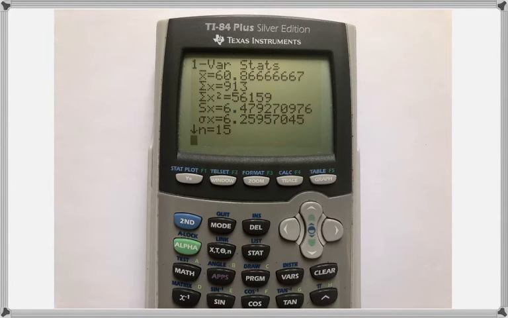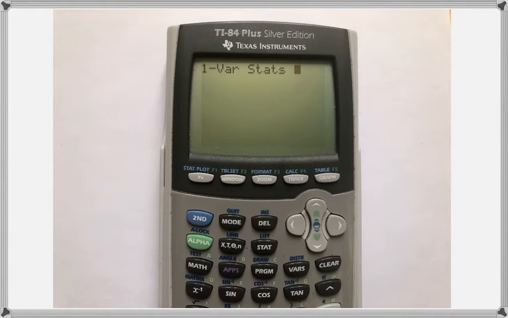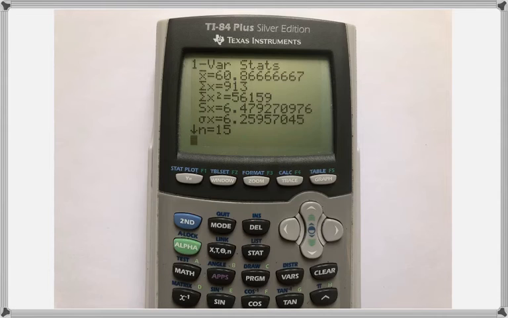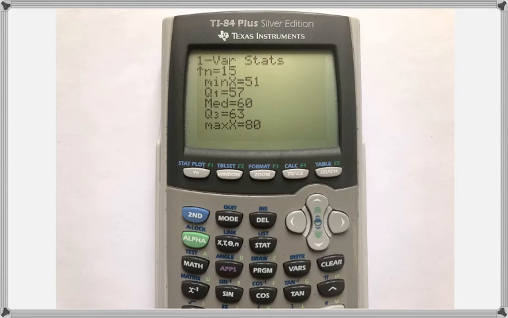If you have a different operating system on your calculator, at this stage you may have to go down to the bottom and still press calculate, but then it should take you to this screen. And then we want to scroll down, and then this is the 5-number summary.